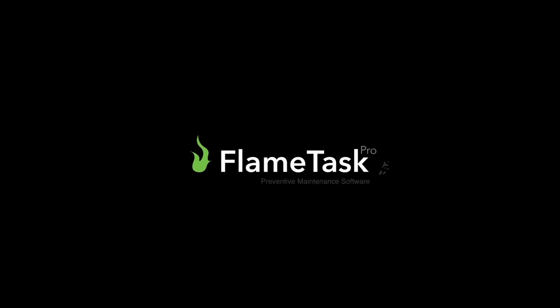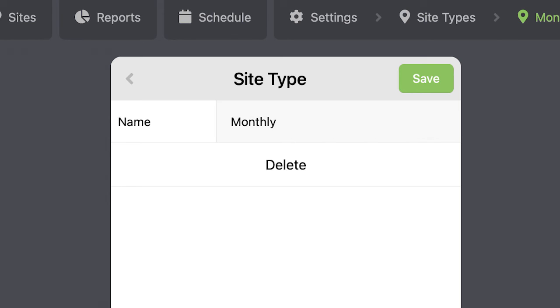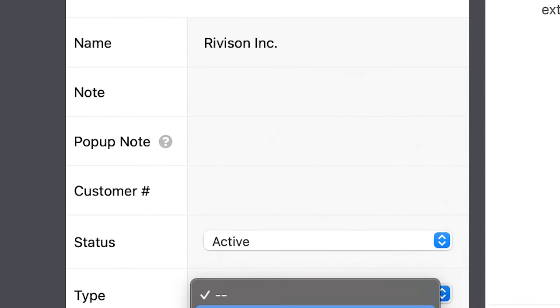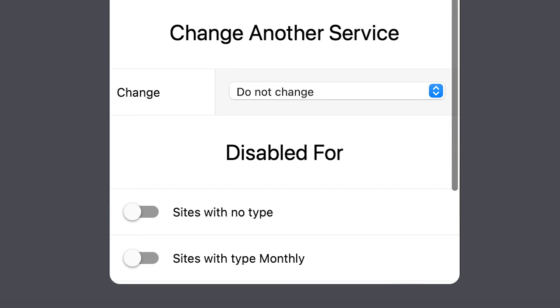Now, let's take a look at the web system. I have another site that needs us to do an additional inspection every month. I can create a site type called Monthly and set it on this site. Then, in the monthly service configuration, I can enable it only for sites with this type.